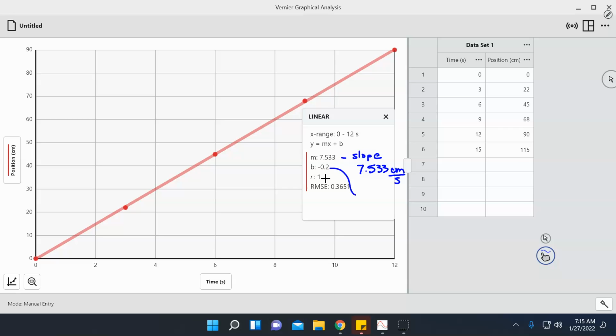B right here is the y-intercept. The y-intercept is my starting position. Now, we said we started at zero time, we started at zero. This is pretty close to zero. It's a negative 0.2. And that's because this is done by a calculation. So it's calculating using the data set that you put in here.